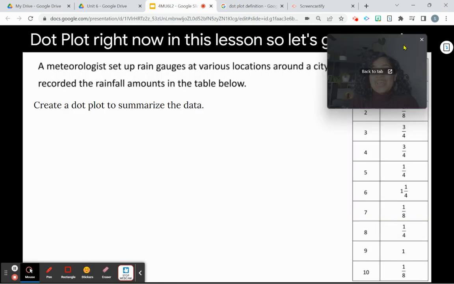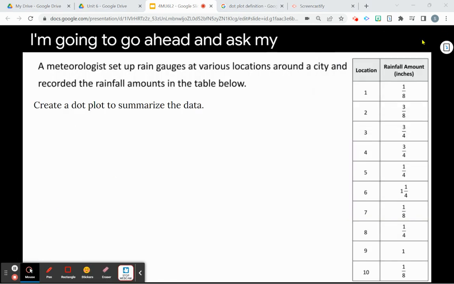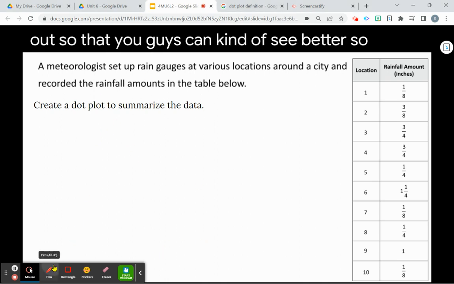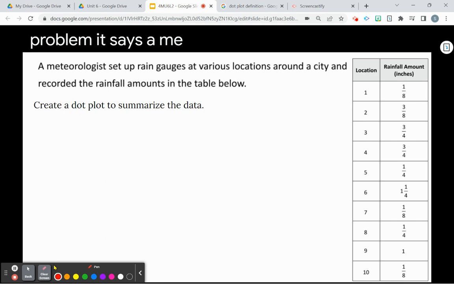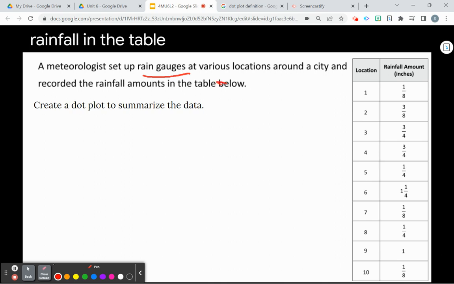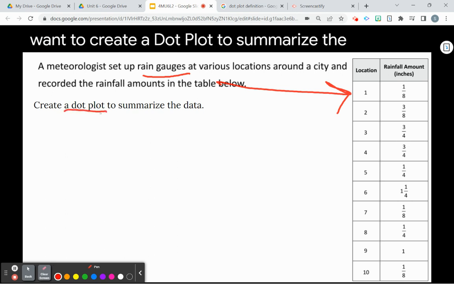So let's get started. I'm going to go ahead and X my video out, my face out, so that you guys can see better. In our problem, it says a meteorologist set up rain gauges at various locations around a city and recorded the rainfall in the table below over here. So we have our data over here. We want to create a dot plot to summarize the data.